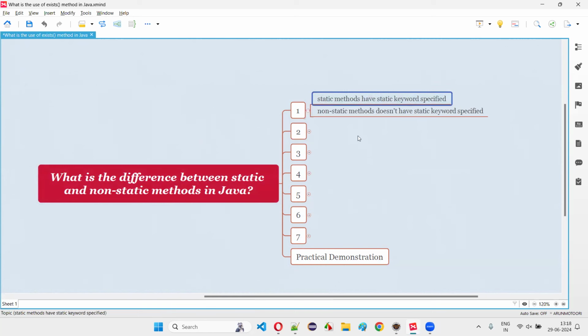The first one is static methods have the static keyword specified. In the method declaration, you are going to specify the static keyword. There is a predefined keyword in Java known as the static keyword, and if you specify it in the declaration of the method, that becomes a static method. Simple, right? And there is the other kind of method, guys. When you are declaring a method, if you are not specifying the static keyword, in that case, that particular method will become a non-static method. You can also call that an instance method. Non-static is nothing but the instance method, the object related method.